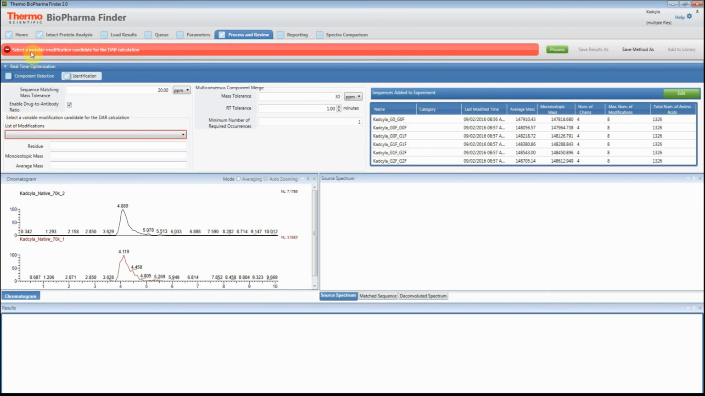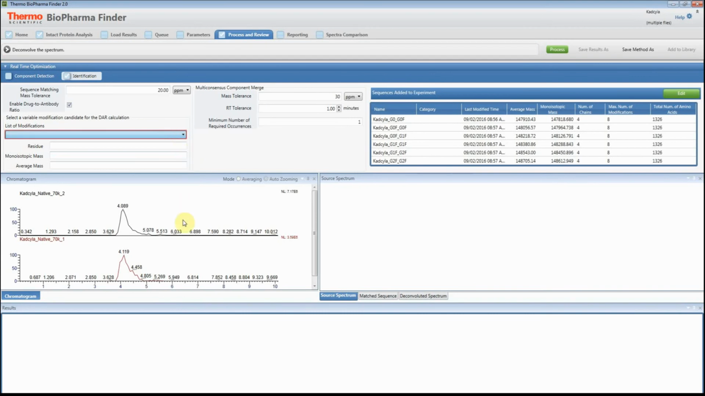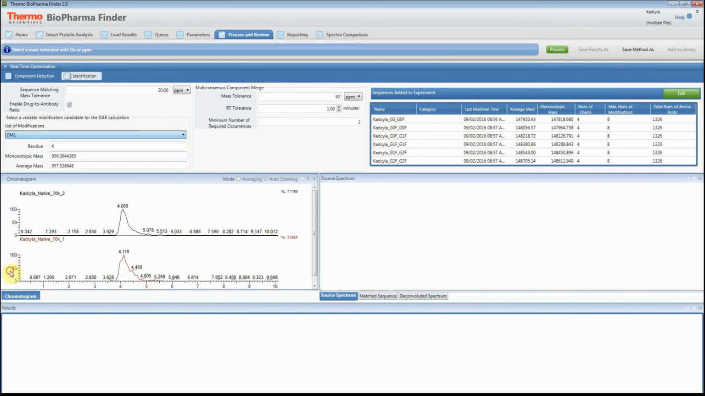Now the software is going to tell you, wait, you need to assign a variable modification candidate. In this case, I want to use the drug, so I'm going to select the drug. I'm going to have my sequence matching set to 20 ppm, which will be fine. And I do have multiple files here, so something else I want to consider is the parameters involved when I merge together my results from my 2 experiments.